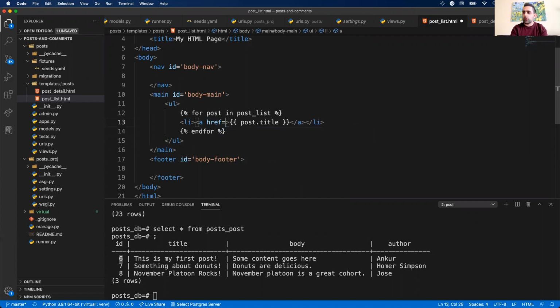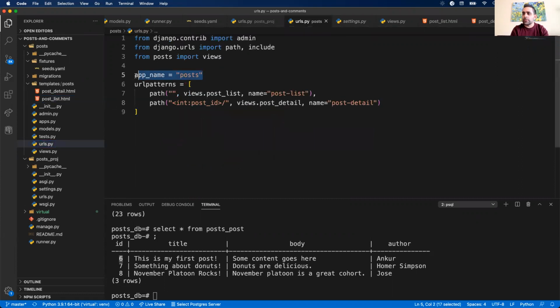All right, so this is where I think Brendan asked the question of, in our URLs, sometimes we need to have this app_name variable. And this is where we can actually use it. So we have this app name, and we also have a name for our routes. So we have post list and post detail. So this is where we actually can use it in our templates. So where were we? List.